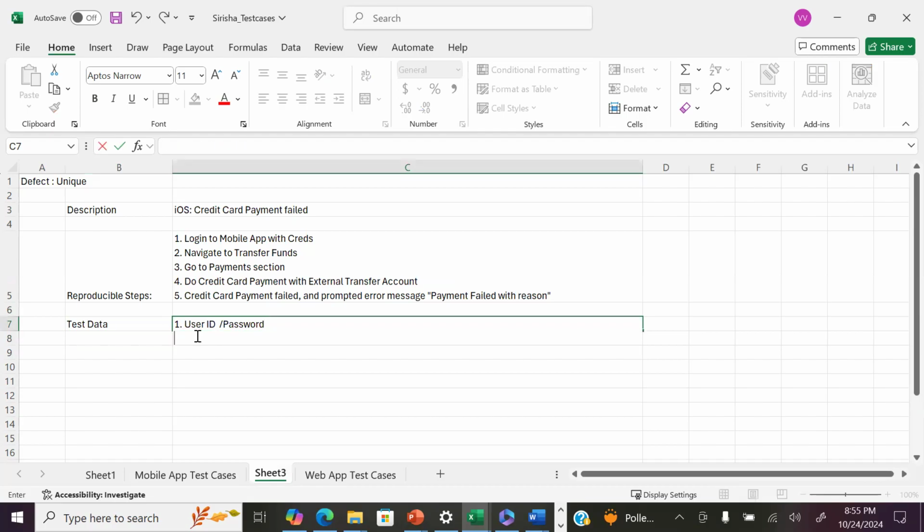Okay, and then for the credit card, whatever credit card account this account has, just give the last 4 digits of the credit card. Suppose if you have the credit card number, whatever you use for the credit card.